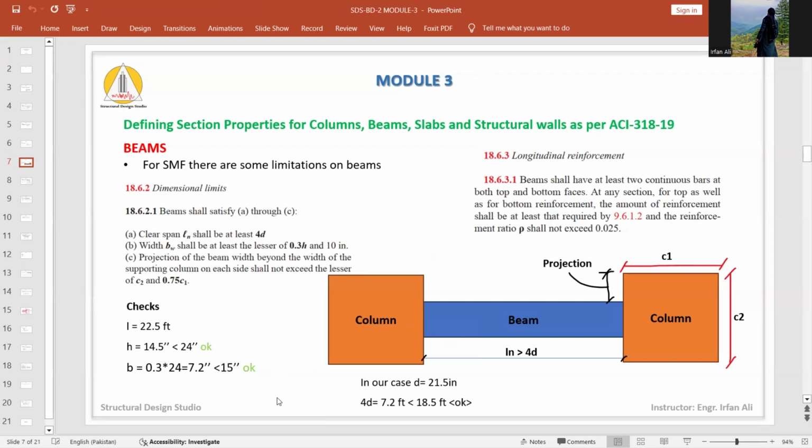This is the second. The third is that the projection of the beam's width beyond the width of the supporting columns on each side shall not exceed the lesser of c2 and 0.75 of c1. You can see this diagram. You have this column and connected beam. One side is c2, the other side is c1. These are the dimensions of the columns. And this portion is called the projection. This projection length should not exceed the lesser of these.